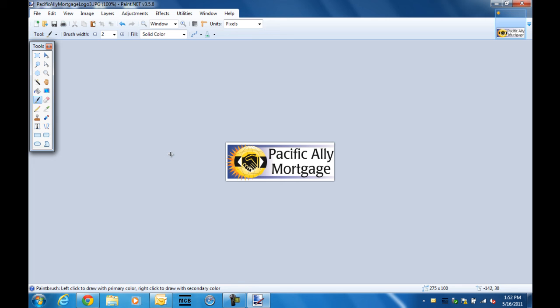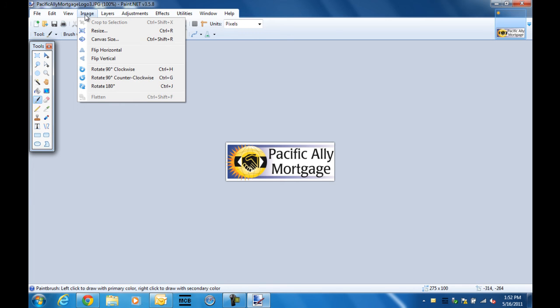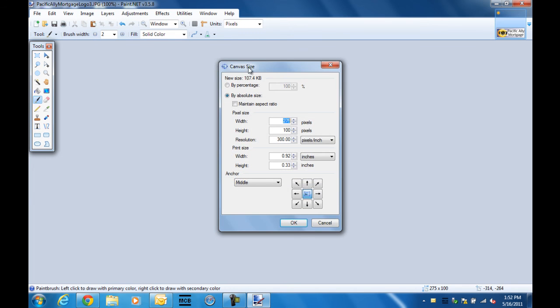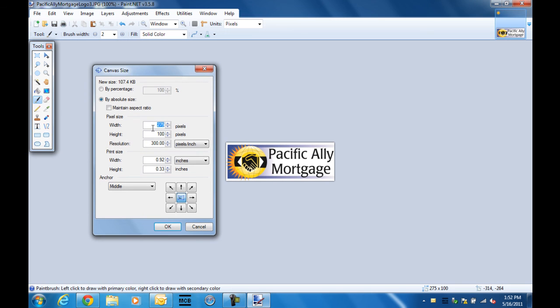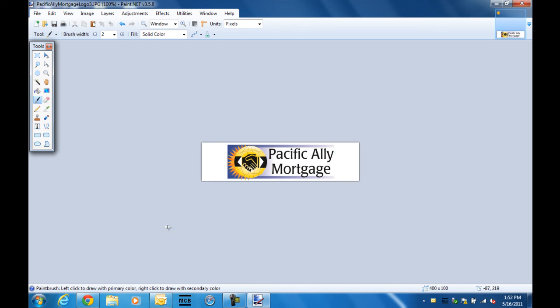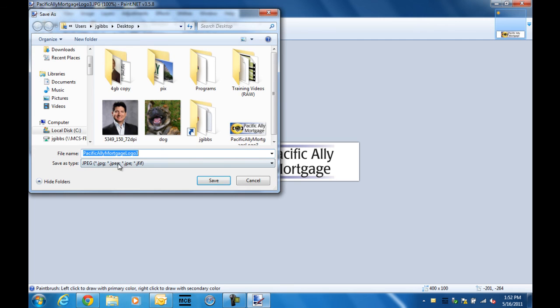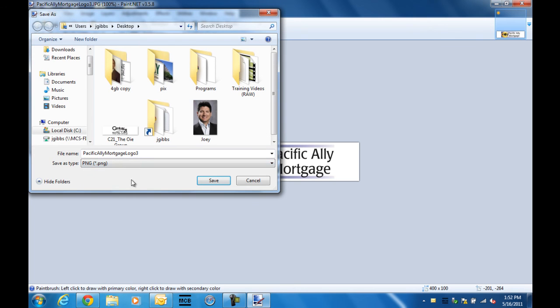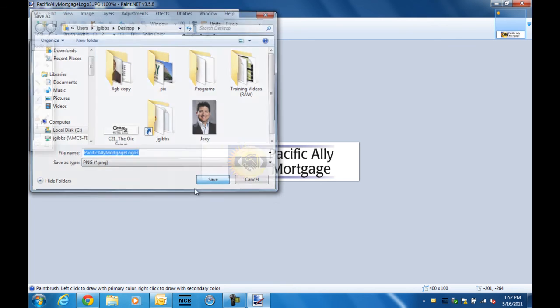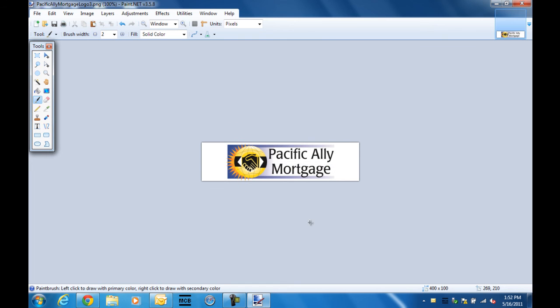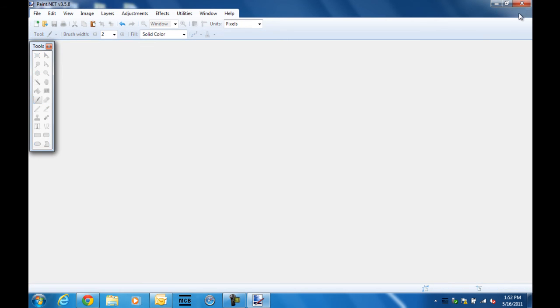We just need to stretch the width a little bit, so we're going to add some white space on the outside. Go to canvas size, and then width, I'm going to take that up to 400. Hit OK, and now it's centered for you. Now just save this guy, and that's going to be a PNG, Pacific Ally Mortgage. OK, and hit OK. And we are rocking and rolling.